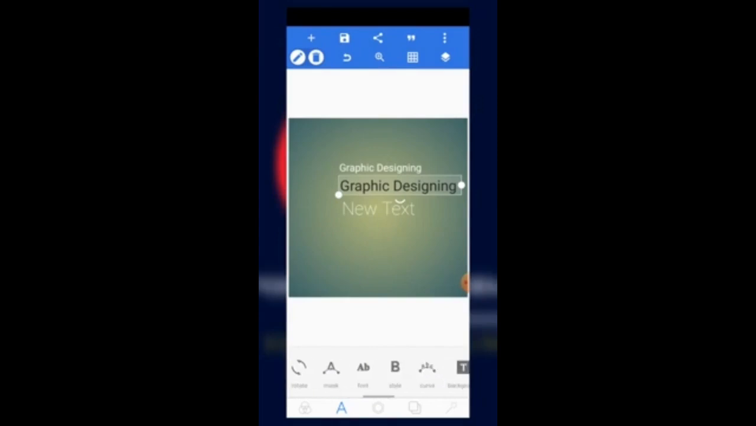Now we also have bold. The styles here, we have bold, italic, we have underline. So any of them you need, you can use it here from this section.